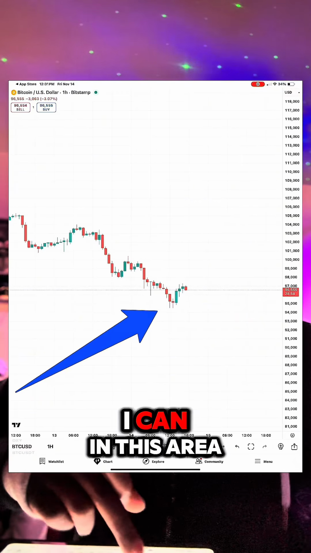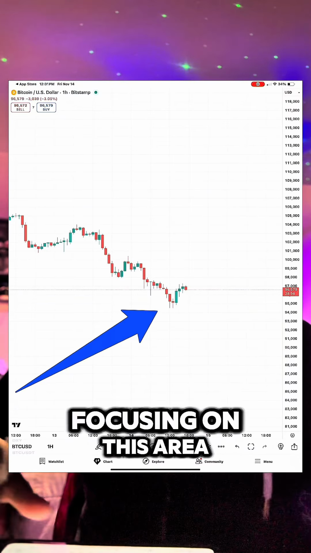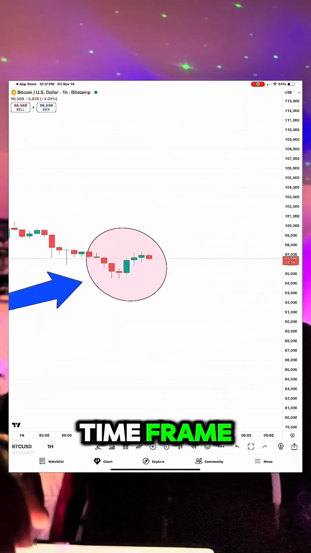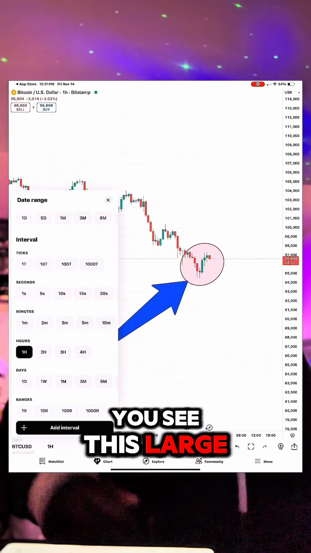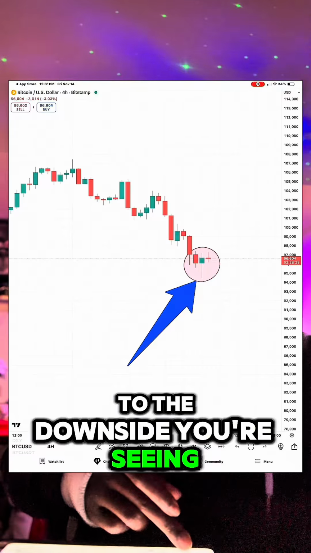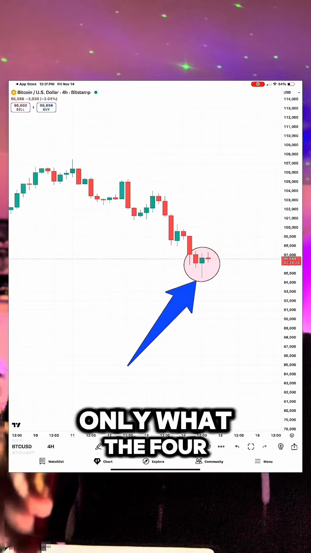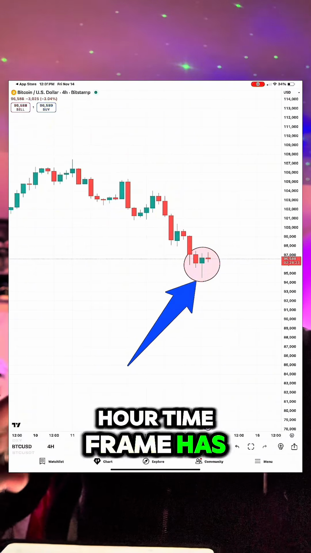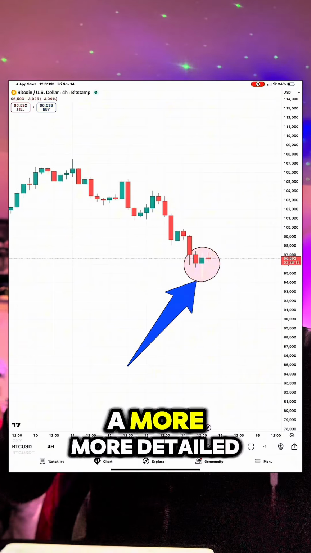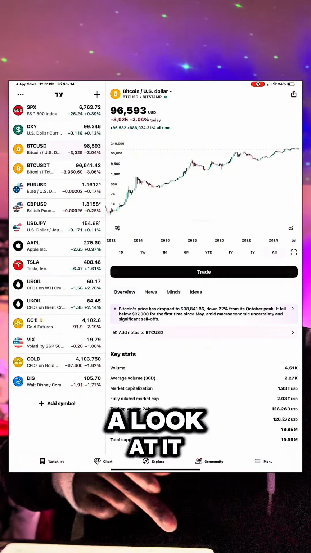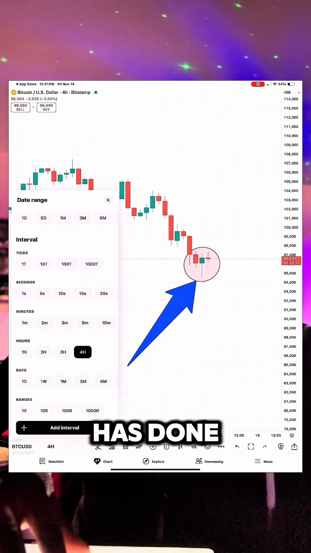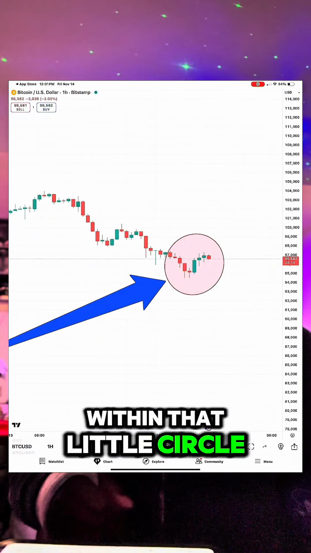In this area right here, focusing on this area. Let's go back to our 4-hour time frame. You see this large green candle, green wick to the downside. You're seeing only what the 4-hour time frame has to offer, what it's showing you on the 4-hour. If we were to scale down and get a more detailed look at it, we will go down to 1 hour. You see in 1 hour, this is what price has done within that little circle.